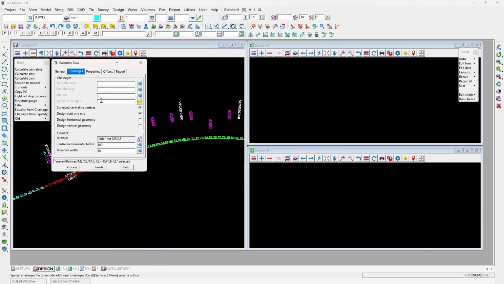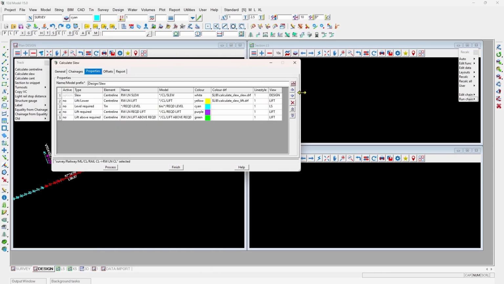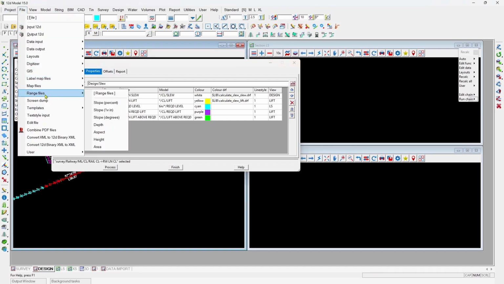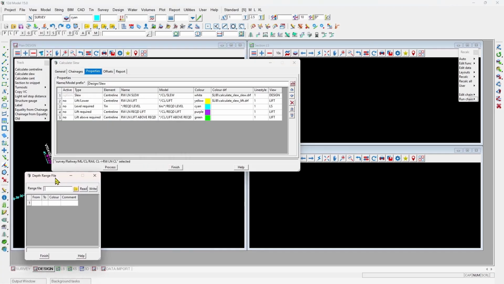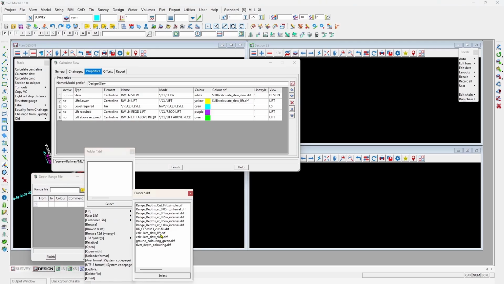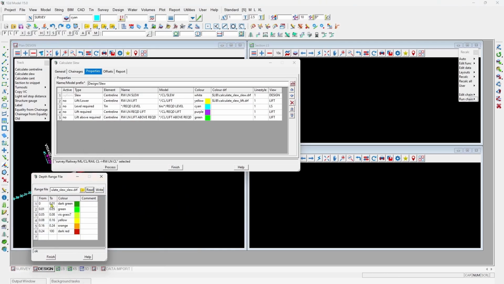Under changes, there's different options. If you want to have an interval, the default is just a surveyed centerline vertice to report out. Under properties, there's some different options. For the SLO, this is the horizontal offset between the surveyed centerline and the design centerline, and it uses a depth range file, which is optional. So a depth range file, there is one that comes with 12D in the library, and you can create a new one if you want to change any of the values there and then enter it here.